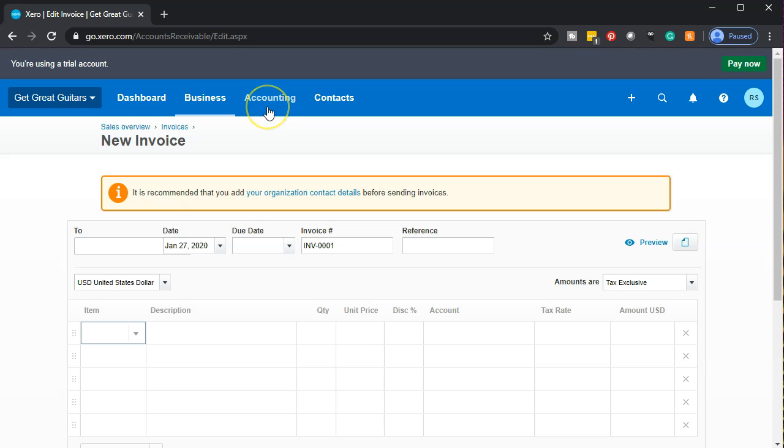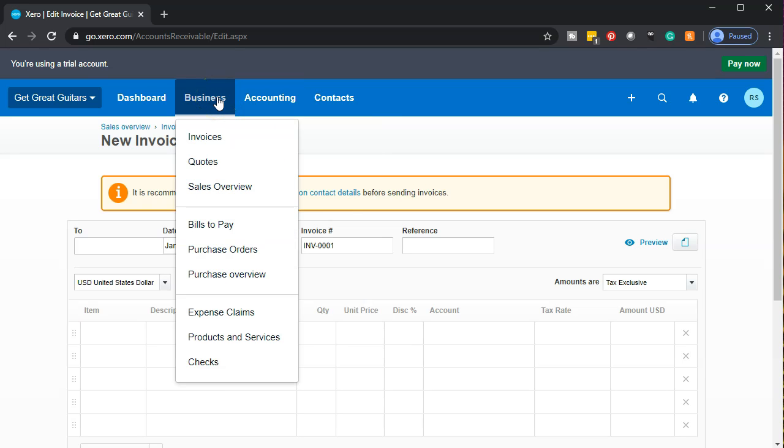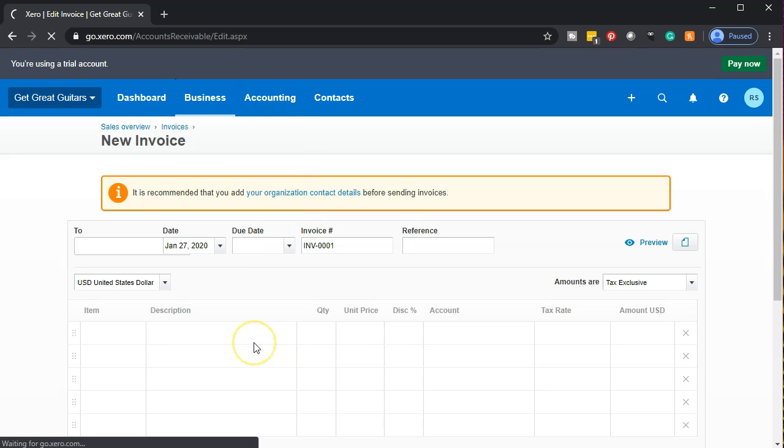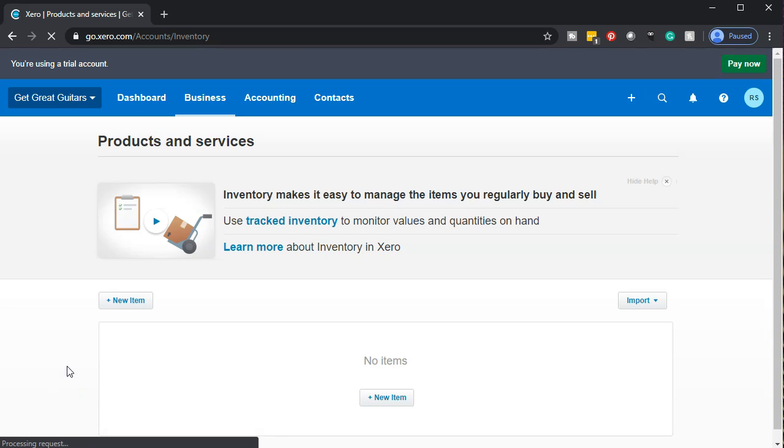So to think about those items, we're going to go to the accounting dropdown. The business dropdown. We want to go to the products and services page. This is where we're going to add the products and services that will help us to populate the invoices and the sales, like the sales receipts if we got paid at the same point in time.